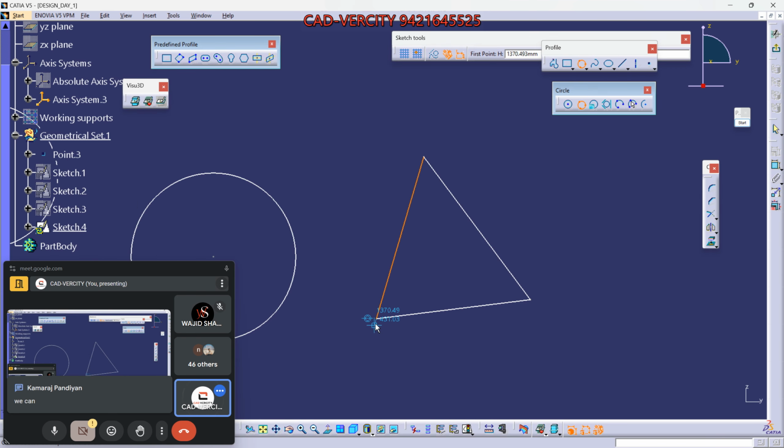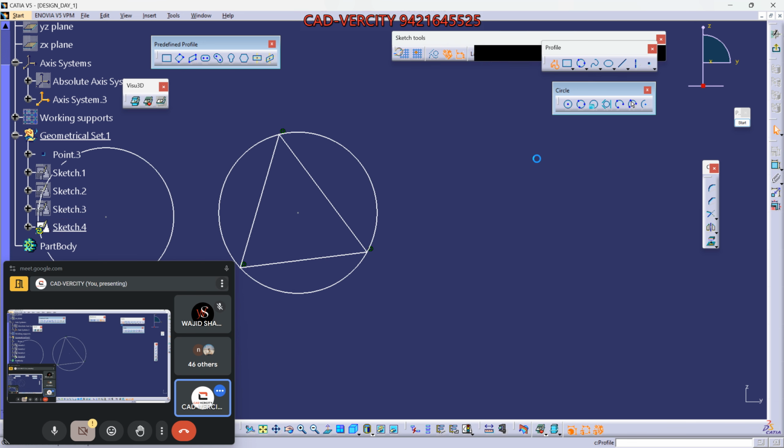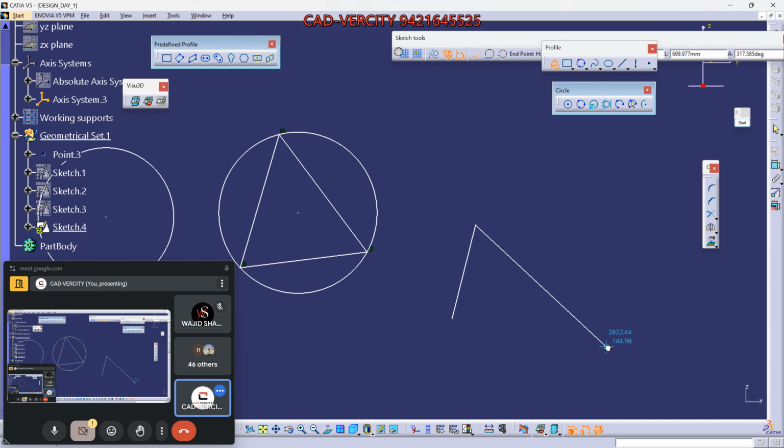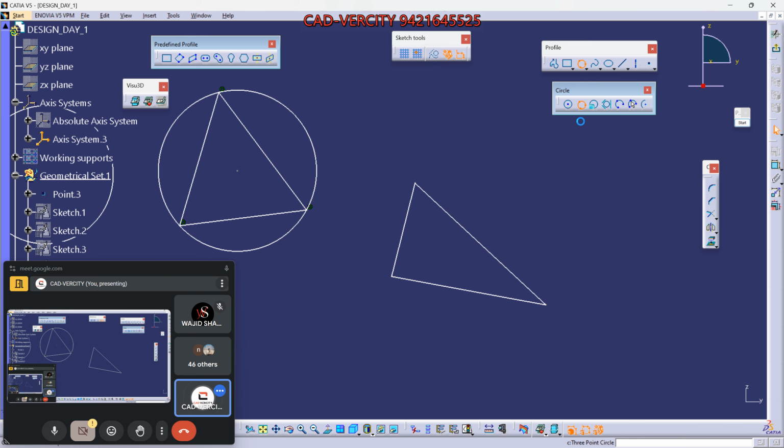Activate the tool, select first corner, select second corner, select third corner. Without pressing any keyboard button, just draw a circle. First draw a triangle like this. Then use this command, 3-point circle. First point, second point, third point. No sequence needed. Any random point you can select.